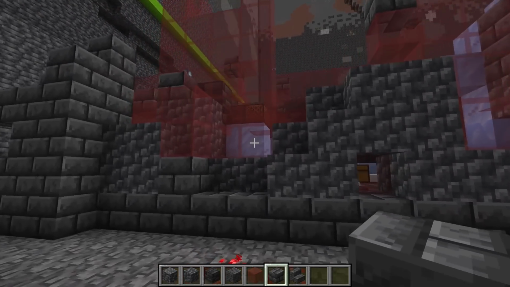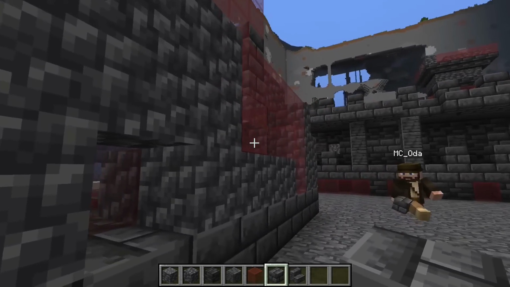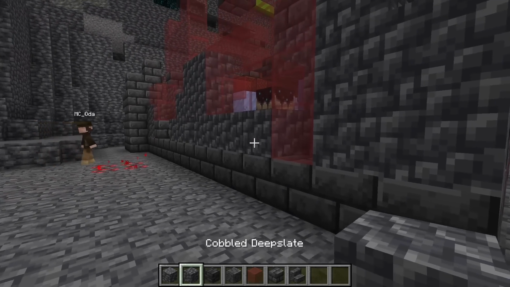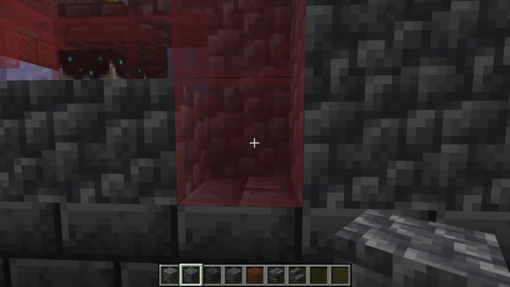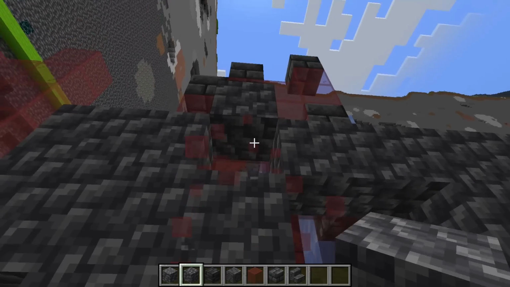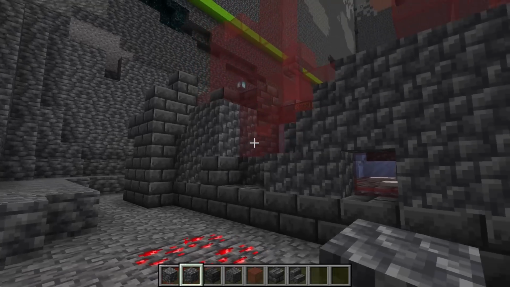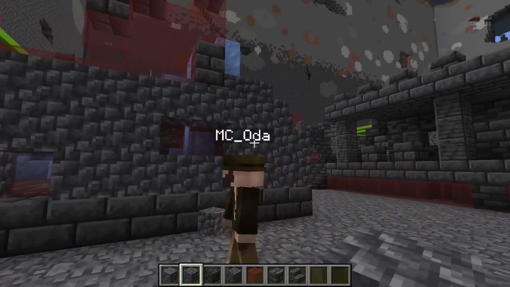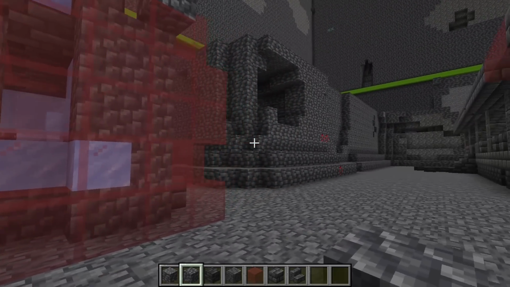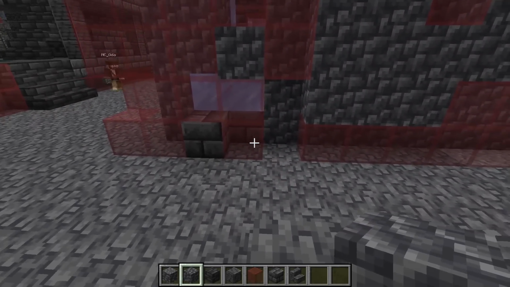Let's go ahead and replace this whole face of this wall here, just these outer blocks, with cobbled deep slate and see what it looks like. Just the outer bits, okay. And then how does this wall look? Yeah, see, okay.